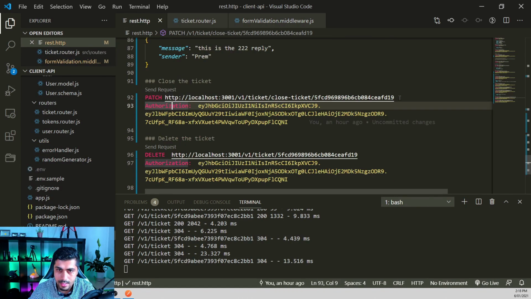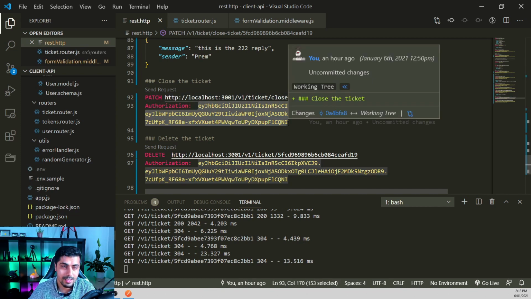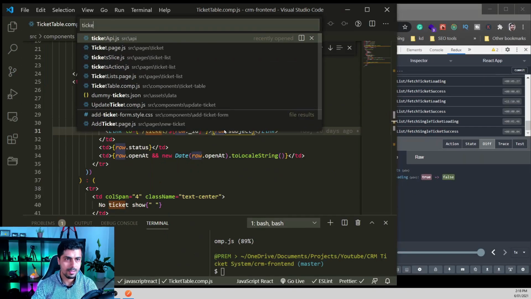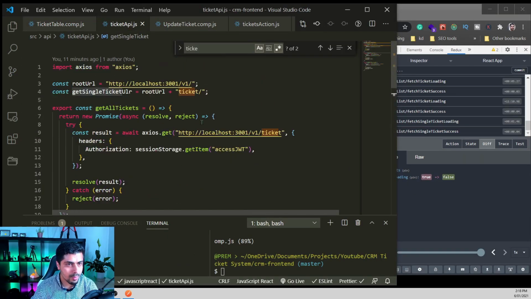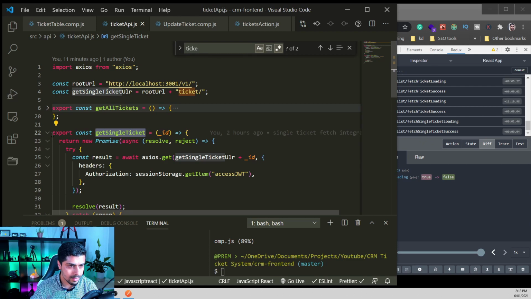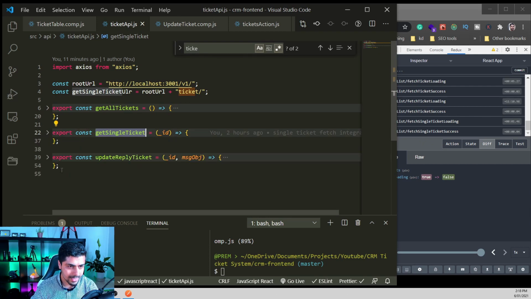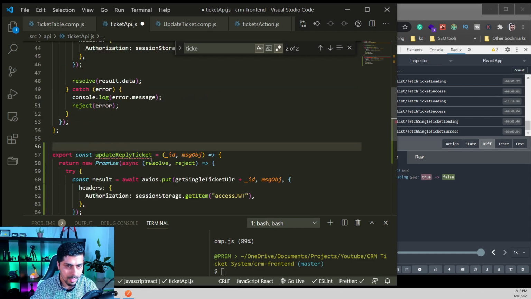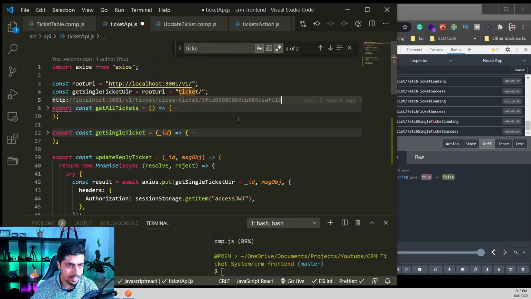We need to send this patch request to this URL endpoint with this access JSON web token. Now again, let's go to our ticket API and let's open one of them. Okay, get all tickets, single ticket, update reply ticket. Let's copy that and let's go up here and create the URL endpoint.